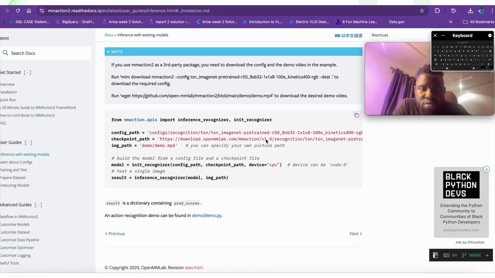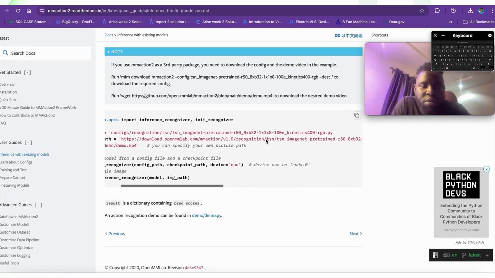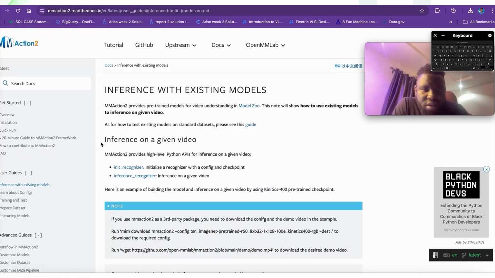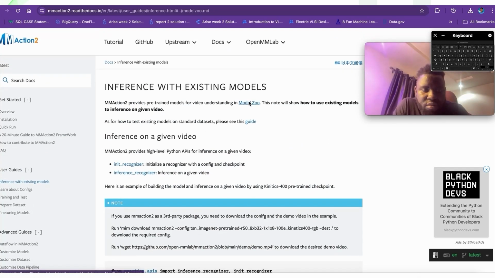What I want you to do is play around with these different types of checkpoints and config paths, have your demo video, and then run this to generate the results. So follow through everything I've done, and make use of this pre-trained model to do some video classification. Just play around with the Model Zoos. But let me walk you through the Model Zoo itself.